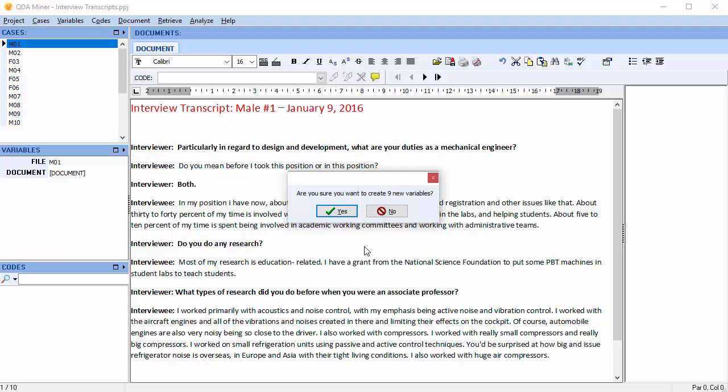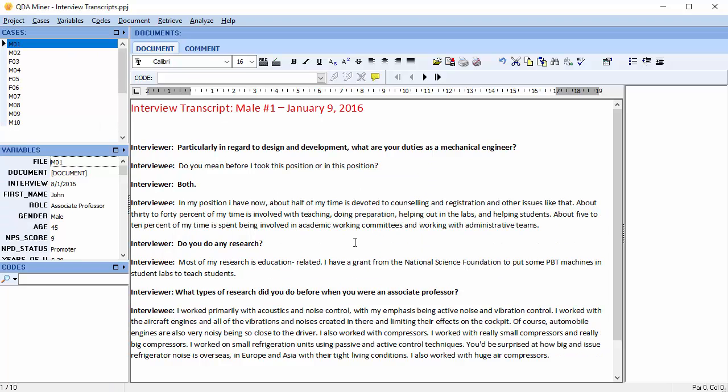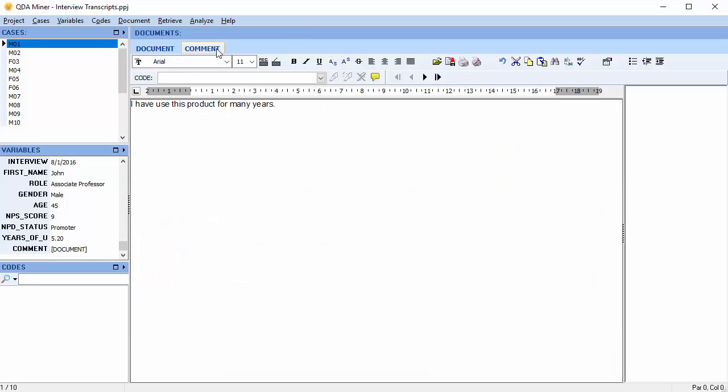You're asked if you're sure you want to create 9 new variables. Select Yes. Nine new variables have been added to the project, including a comment document variable.